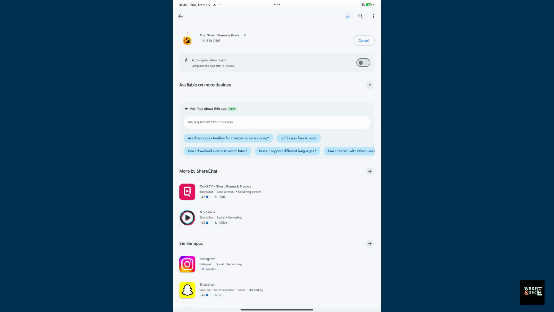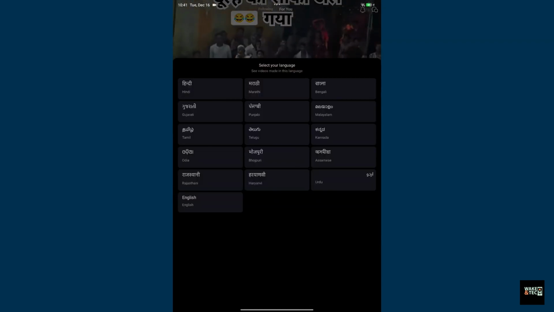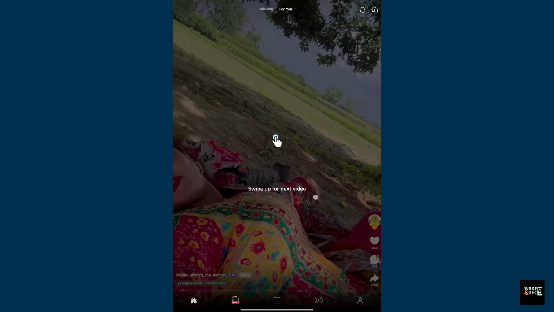Wait for the application to download and install, which will take a couple of minutes. MOJ is a popular short video app that lets you create and watch videos. Whether you are using an Android or iOS, downloading it is simple. Once it is done, tap on Open to launch the app on your device, and there you have successfully downloaded and installed MOJ application on your Android or iOS. Select your preferred language on the next page, and there you go.